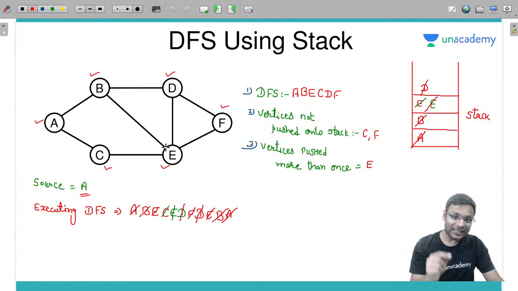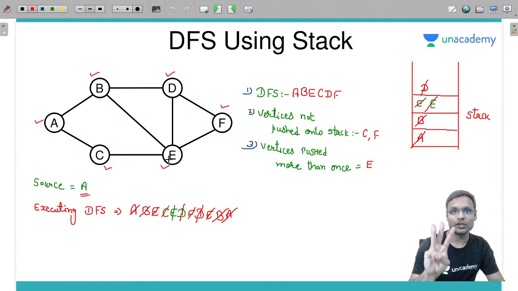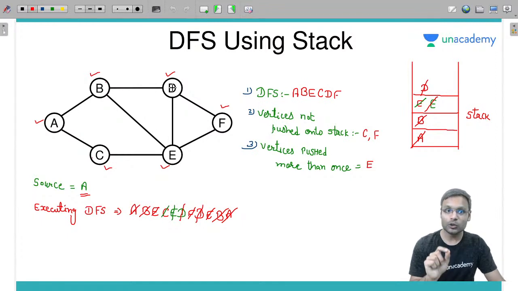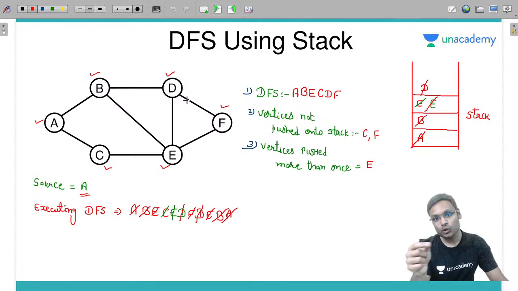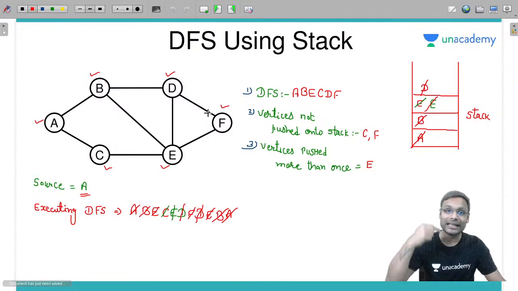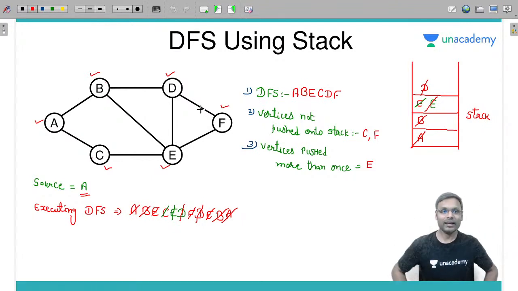Now from E, recursively you are calling D, so recursion depth is 4. Why? A, B, E is 1, 2, 3, then C makes it 4, then coming back to E means recursion depth has reduced to 3. Now from E to D, recursion depth increased to 4. Then from D to F, you are calling, recursion depth increases one more, 5. So in this example, I can say recursion depth is 5.